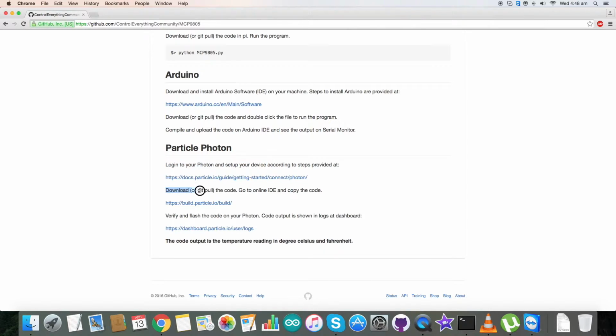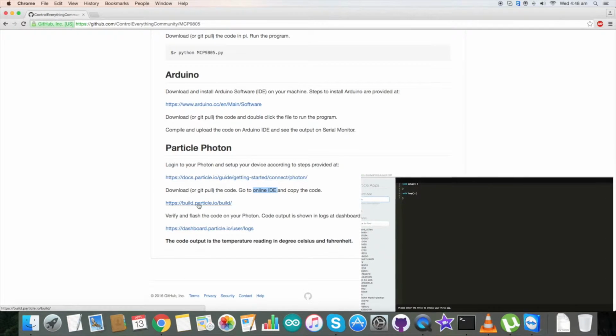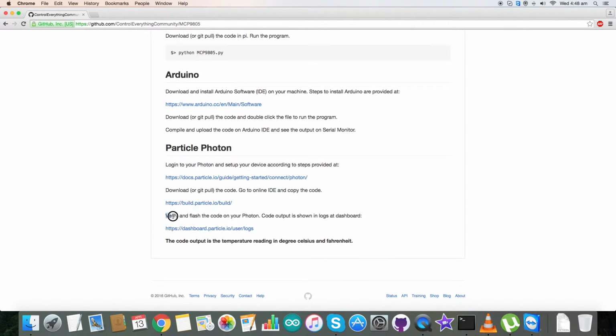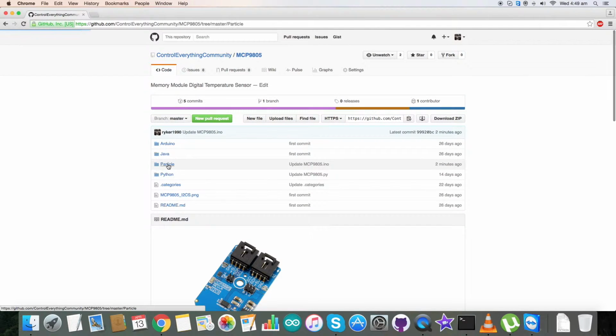Now we have to download the code and copy the code on the online IDE, and this link for the build.particle.io will help us to build the code. Now at the end we have to verify and flash the code on our photon, and dashboard.particle.io/user/log will show the results of our output on the monitor. So this is how the particle code works with the particle photon. Now get back to the particle code.